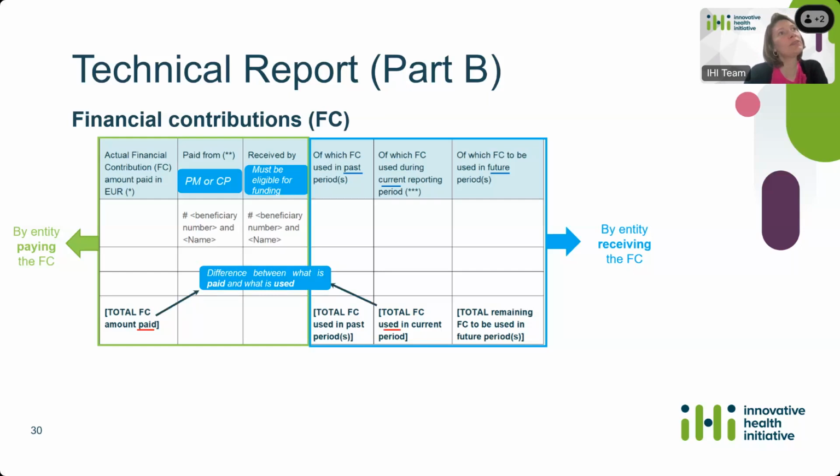Then you also need to report how much you have paid. So what was the financial contribution leaving your account in the first column, while the entity receiving that financial contribution will also need to specify how much of that financial contribution has been used during the current period and during the past period, and what is still left to be consumed basically for the future periods. So we make this distinction because it's not because a financial contribution is paid that it's automatically directly used in the same period.